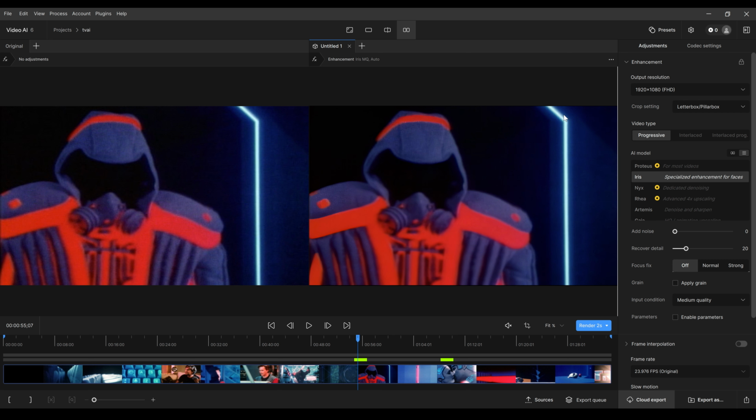If you look at this, the light here looks a little better. Actually, they look comparable, but Iris is a little more aggressive, and Artemis just looks more natural, in my opinion. So I always try to find the most aggressive model that I can use without it looking weird. That's always my goal.